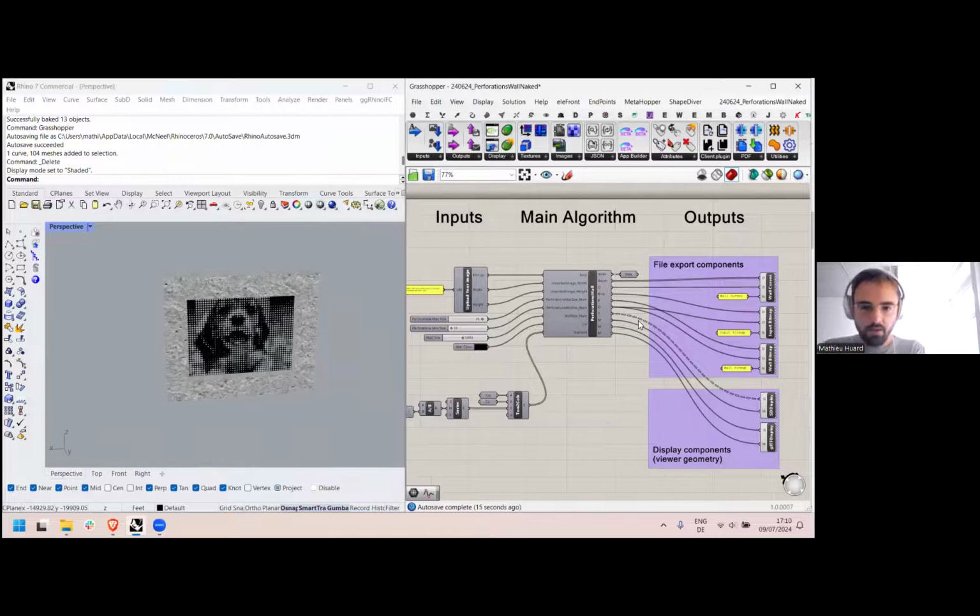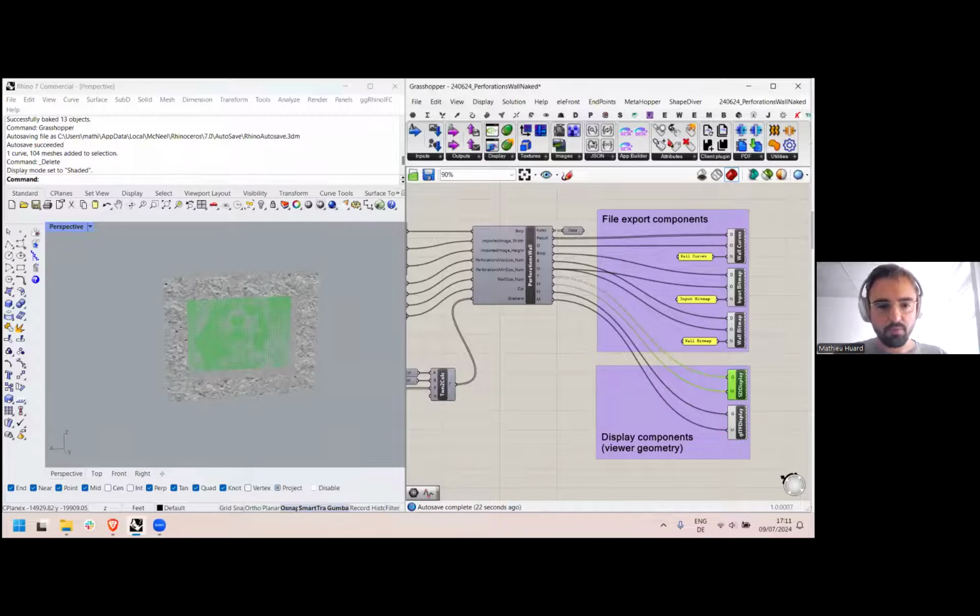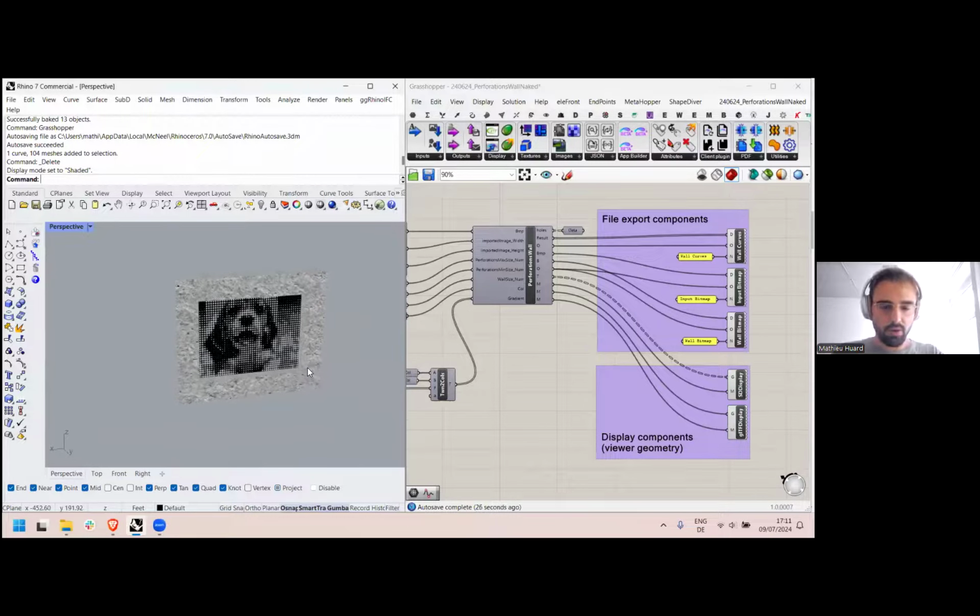And on the other side, in the outputs, I have two types of outputs. First of all, the ShapeDiver display components, which are used to display in the viewport here in Rhino, but also are the ones that are used to display in the online viewer once I upload my application. And I also have 3 export components. Those are the file exports, which allow directly exporting files, according to the state of the definition, from the ShapeDiver interface. I have 3 in this case.